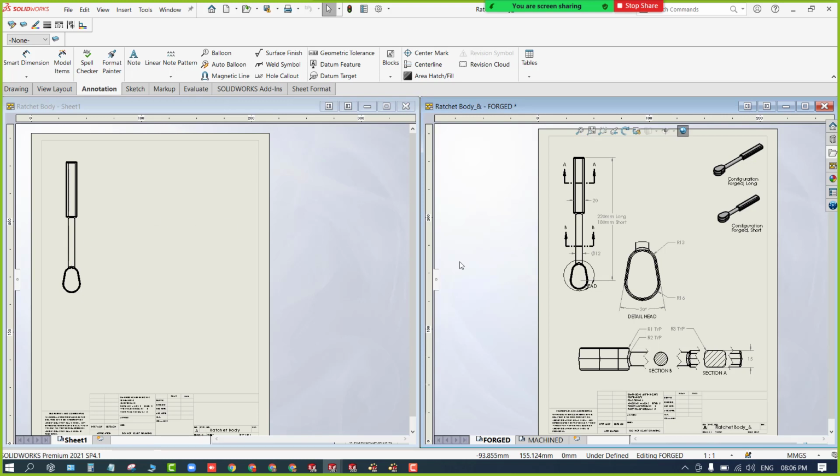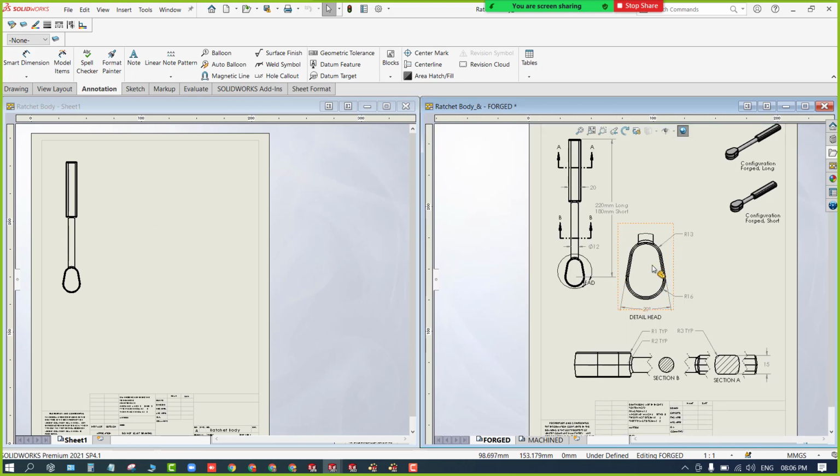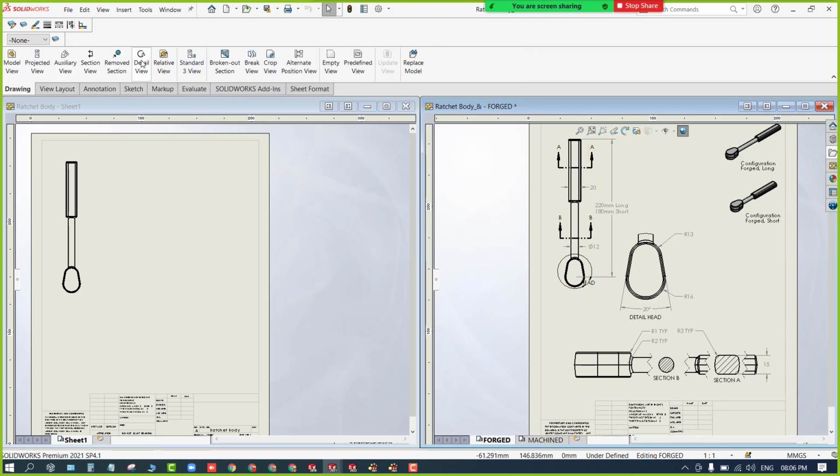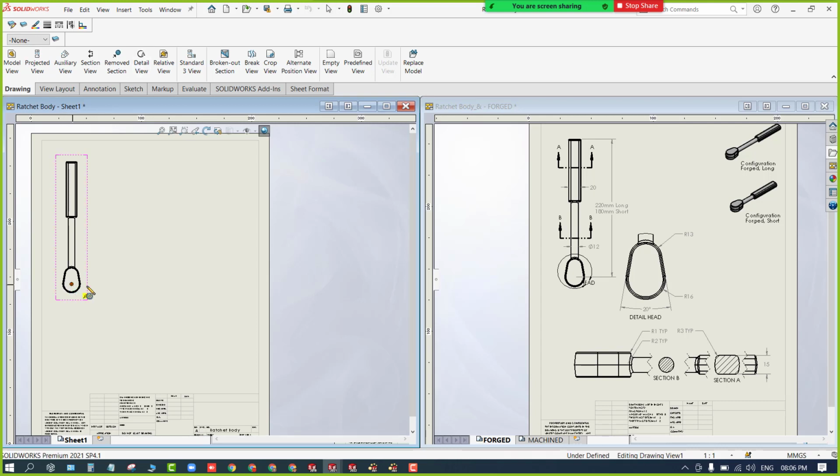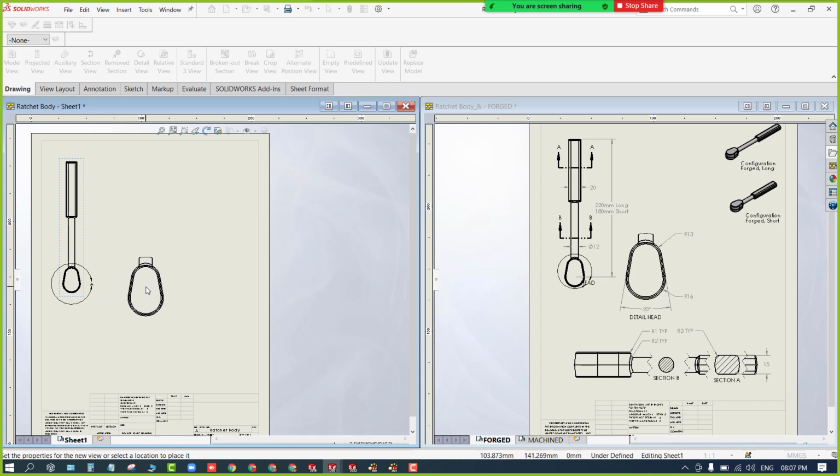The first thing is I need the detailed view, this one. Okay, for that you can switch to drawings. From here, detail view, you can select and place it here at the center. You can drag it like this. You can have the detailed view.